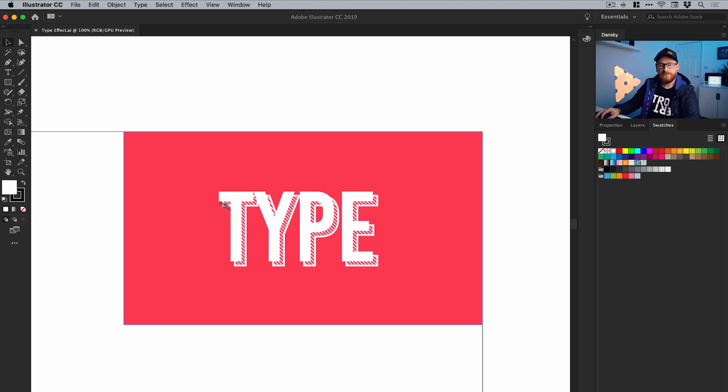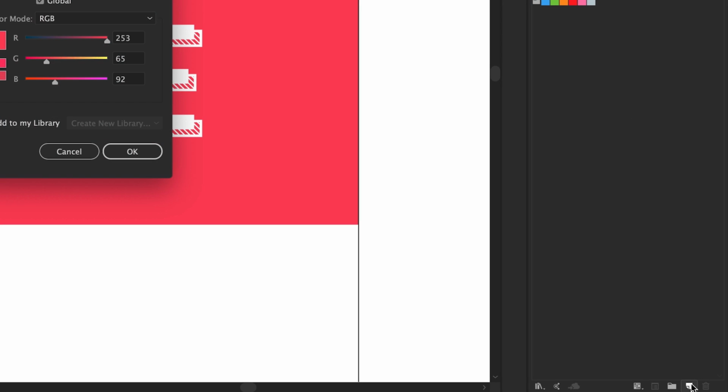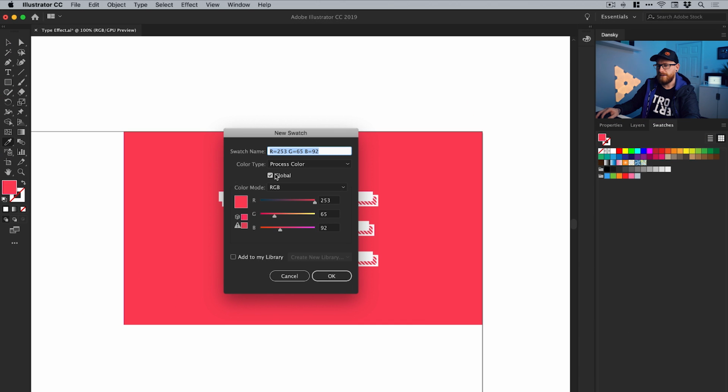And while I'm here, I'm going to grab the eyedropper tool and sample this lovely reddy pink color. Love this color. And from the bottom of the swatches panel, click on the new swatch icon, leave global checked and click OK.